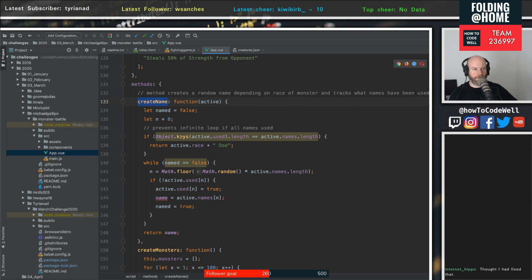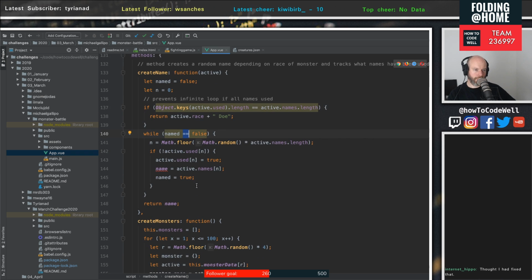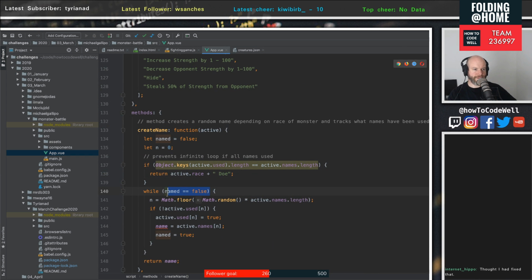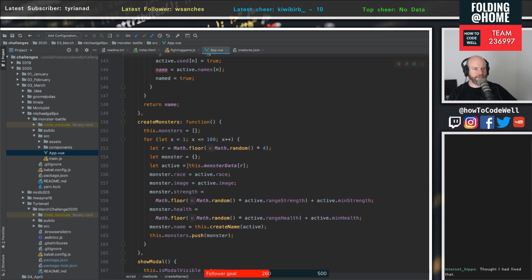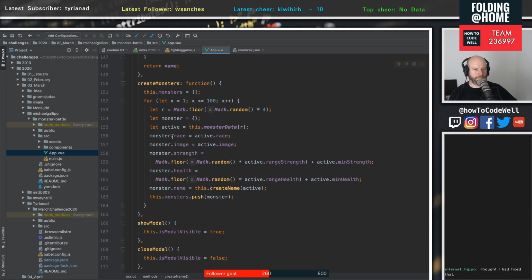Cool. So this is going through. Careful when you're not doing triple equals here. If this is, I don't know whether that is a boolean, of course. Named is false, so named is a boolean. So that could be triple equals. You see, the IDE's picked that up as an unsafe comparison there. Okay, create the monsters. Setting whether the races are active. And the image.